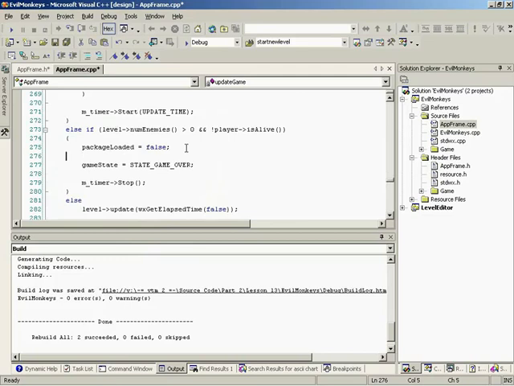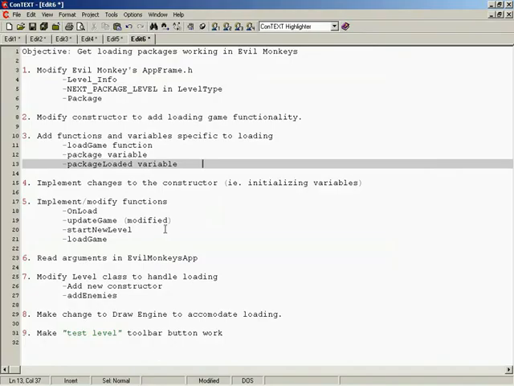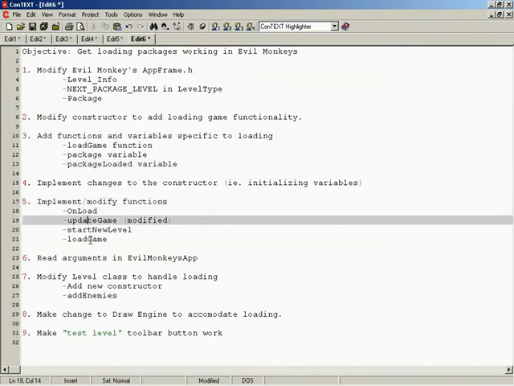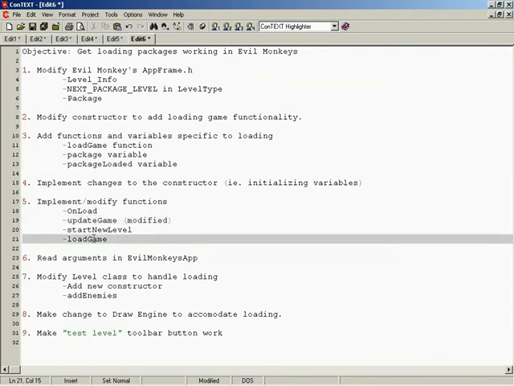So be very, very careful about that. Now, with that done, let me just quickly switch over to context so you guys aren't seeing code constantly and getting confused. So we've implemented the changes to the constructor. We've done onload. We've modified update game. Now we need to modify start new level so that we can pass it the package loaded, next package loaded. And then we need to actually create the load game function, which you'll find to be very, very similar to what we created in the level editor.